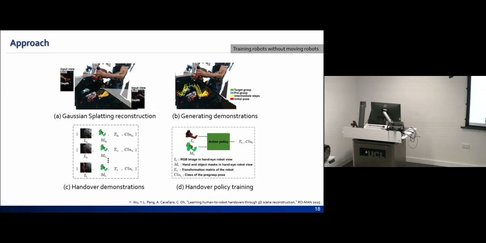So we have RGB, and we know where the hand is and where the object is. Based on this information, this policy should be able to approach towards the object. And if it is close enough, then this kind of classification result will determine that we have reached the pre-grasp pose. Then we just give some extra 5 centimeter approach, straight, to execute the grasping.